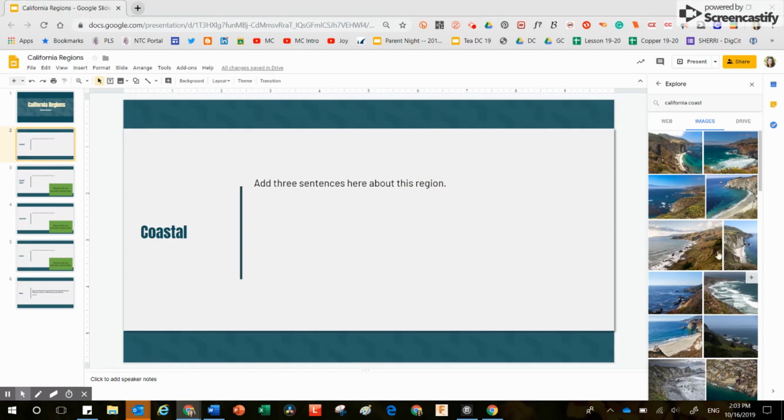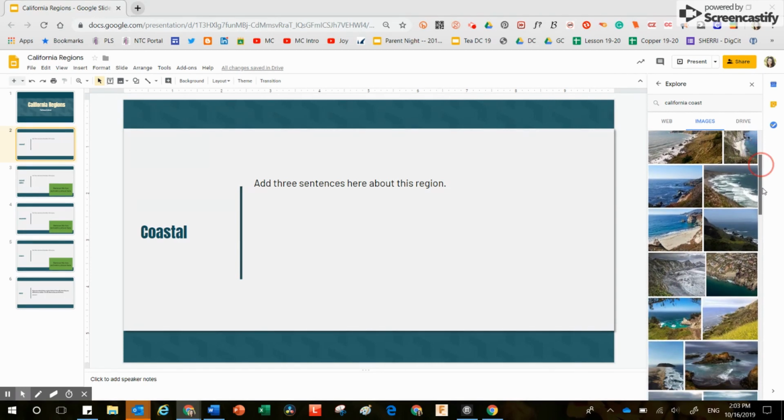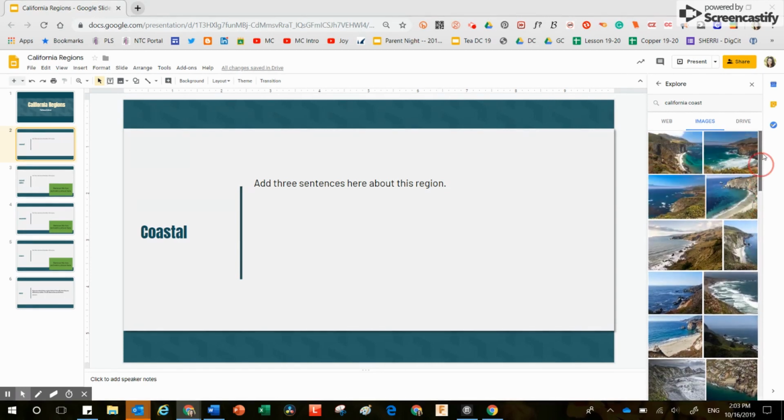The best way to move any picture into your project easily is to click on this little plus symbol. Anytime you hover over any one of these pictures, you'll notice that that plus symbol appears. Once you have scrolled through to find an image that you think is just right, go ahead and click one time on that plus symbol.